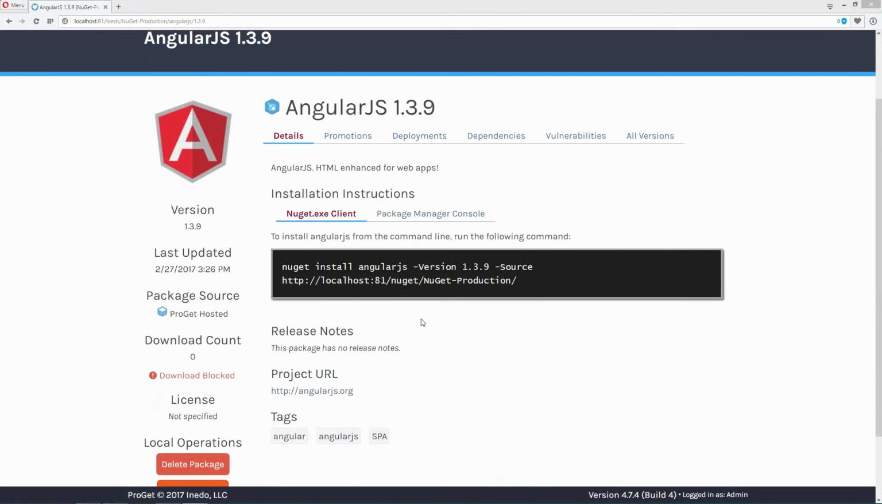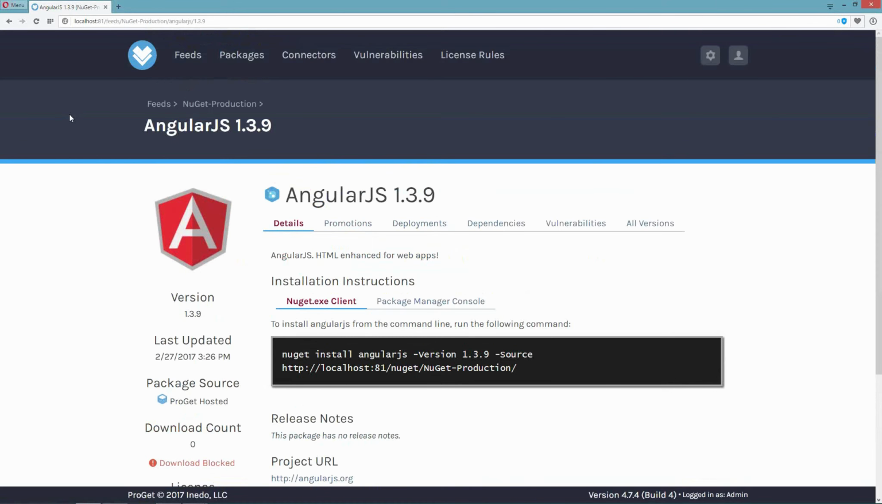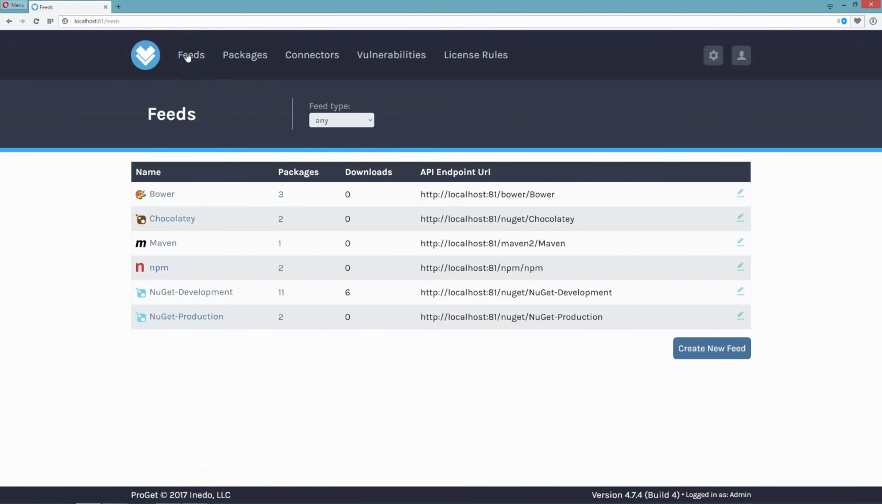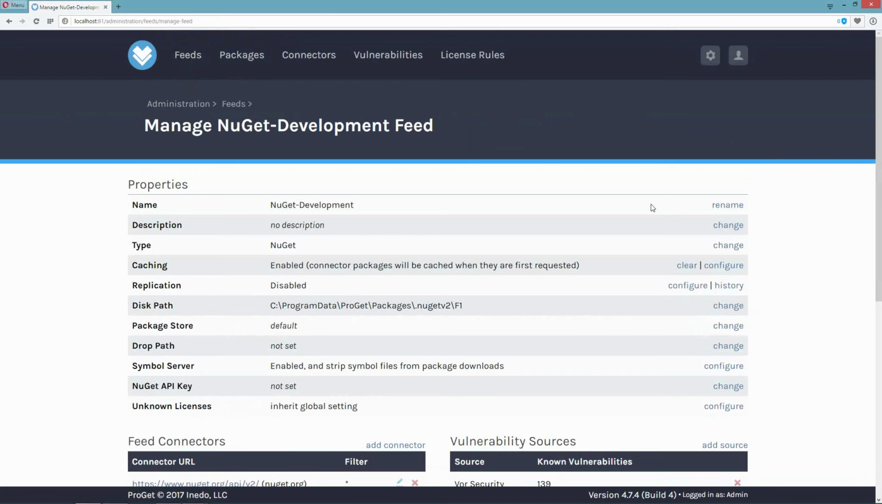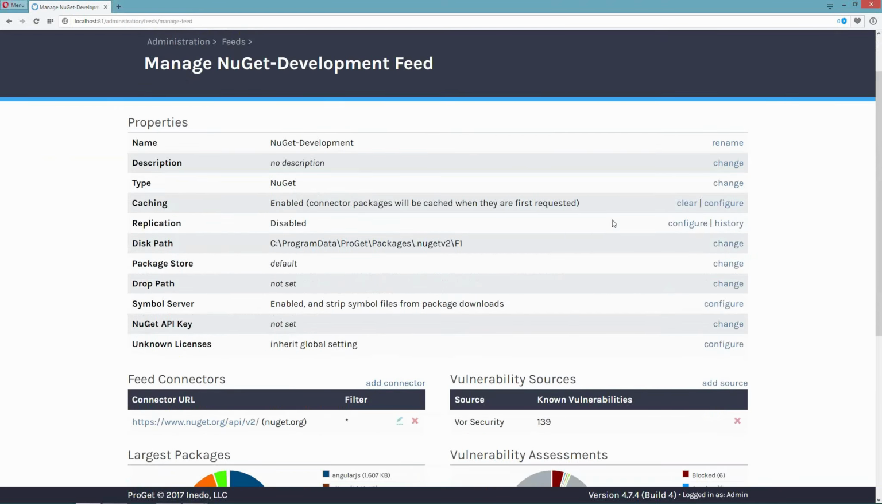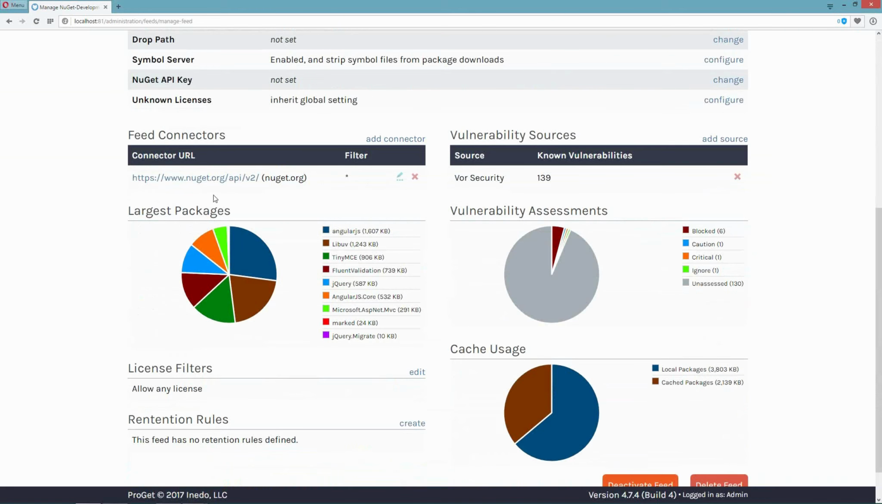Now at this point, we've seen how to add vulnerability sources, retrieve vulnerabilities, and perform assessments. How can this functionality be used to protect a release build? Now currently, my preferred method is to have a development feed and a production feed. NuGet development, this one here, which I'll just click on Manage, NuGet development is backed by the desired feed connectors, in this case the official NuGet repository.